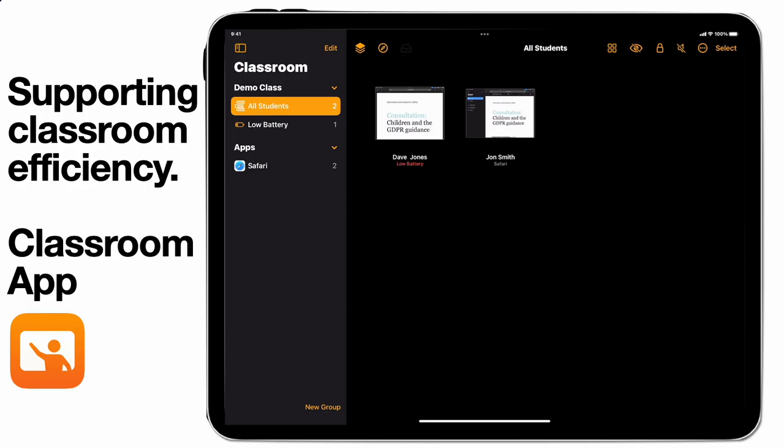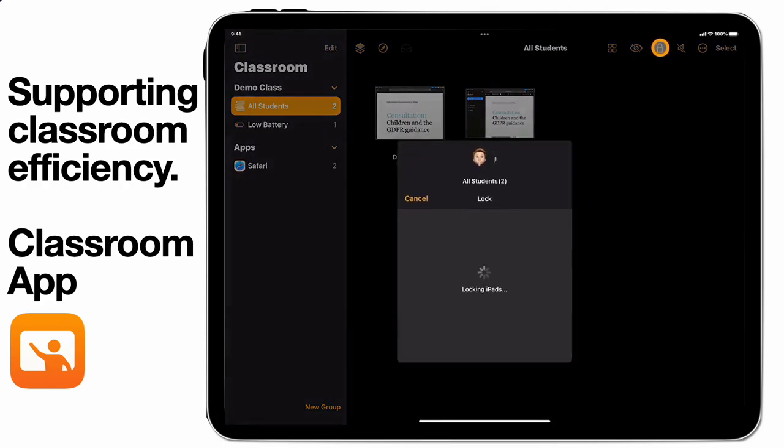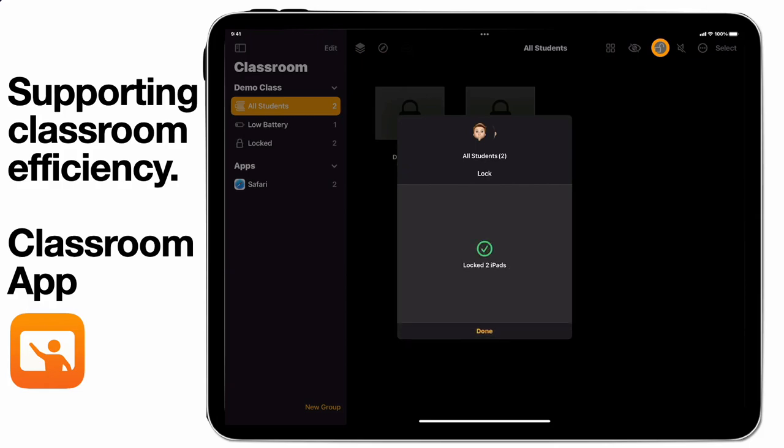Now let's consider students that might need to manage their distractions in the classroom and we're not using the iPads for a given period of time. If I tap on this lock icon, you'll notice it locks the students' devices.